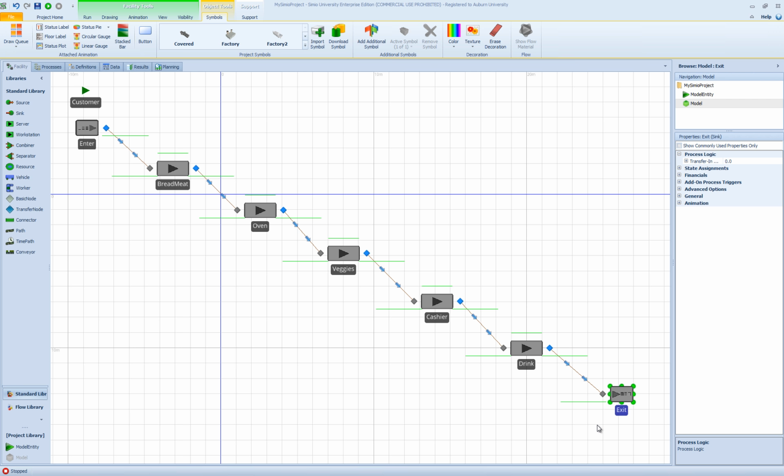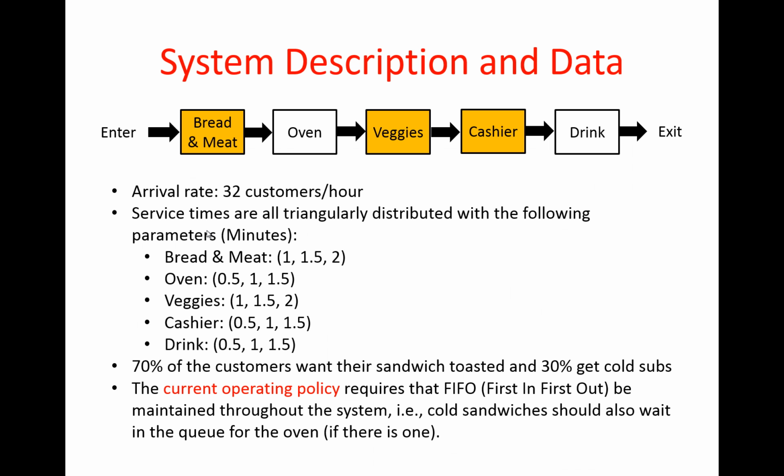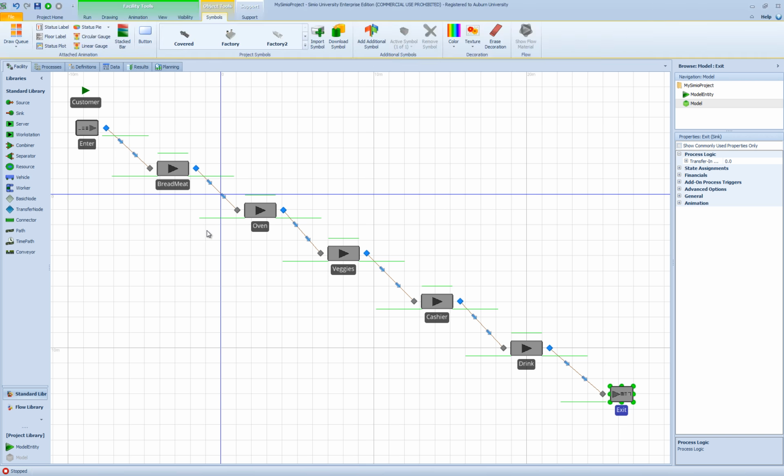Now the next step is to input the parameters of our model. So I'm going to go back to my PowerPoint for the parameters. I know the arrival rate of customers is 32 customers per hour, which is Poisson. So I know that I'm going to have exponentially distributed inter-arrival times.